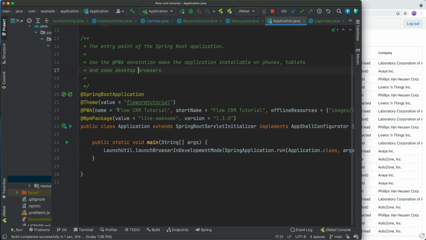You can configure some PWA attributes here in the PWA annotation on the application class. So I'm going to change the application name here to Vaadin CRM and give it a short name of CRM. So this is the short name, essentially what goes under the icon on, say, a mobile device, if the full name can't fit there.